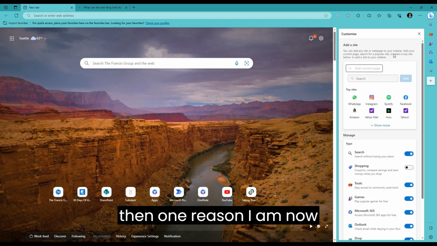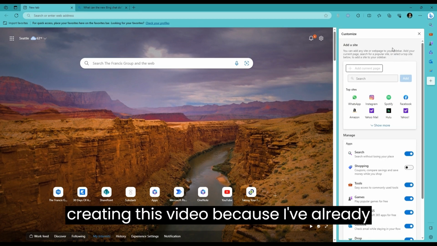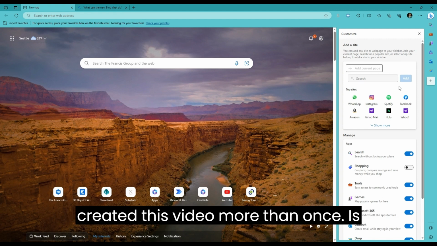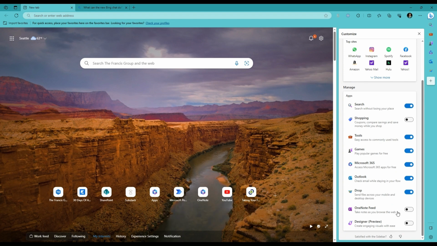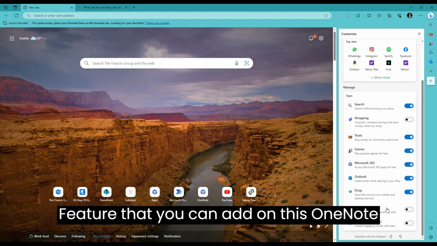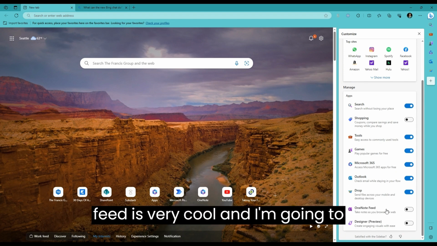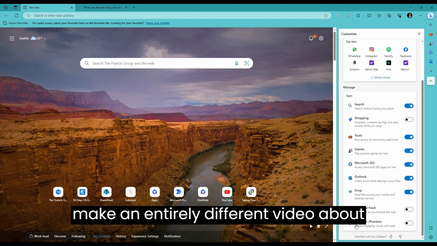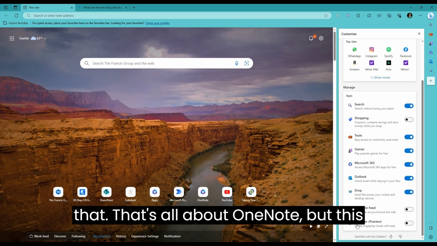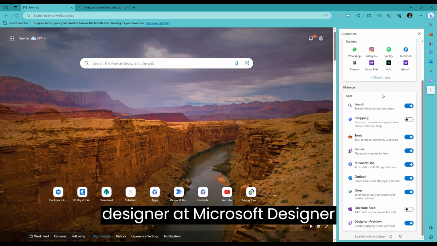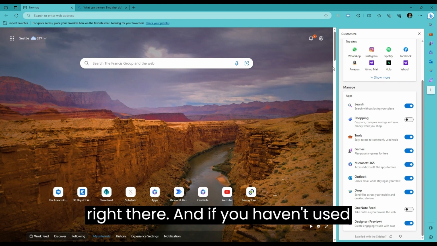And then one reason I am now creating this video, because I've already created this video more than once, is there is a new feature that you can add on. This OneNote feed is very cool. And I'm going to make an entirely different video about that. That's all about OneNote. But this Designer, you can add Microsoft Designer right there.